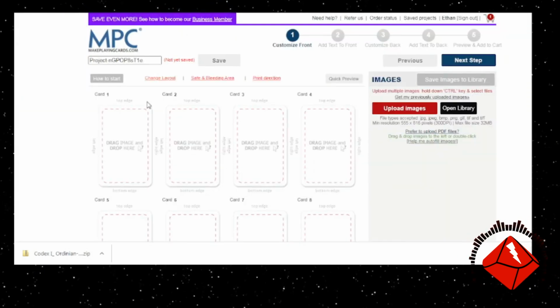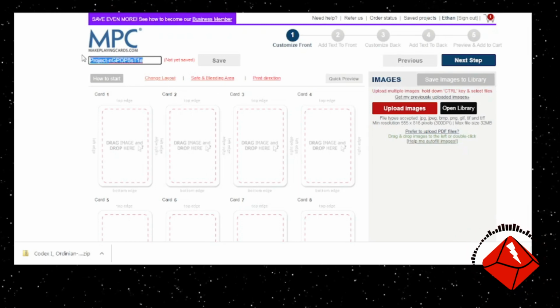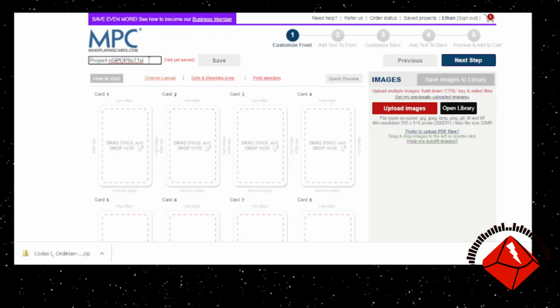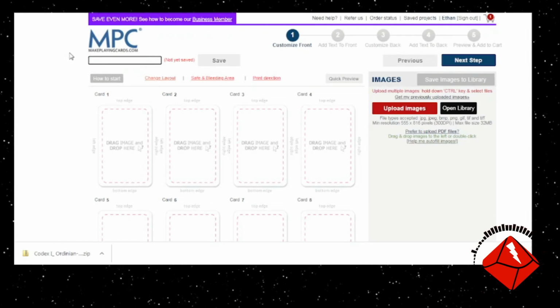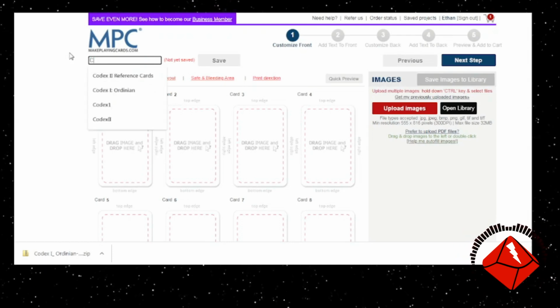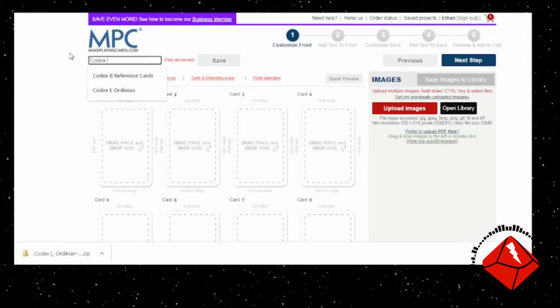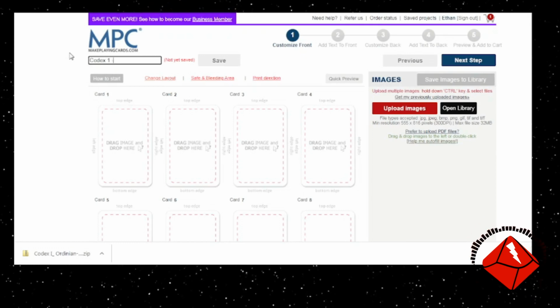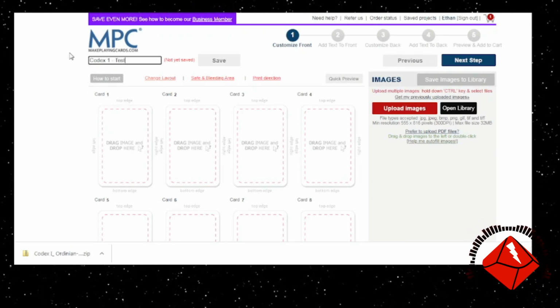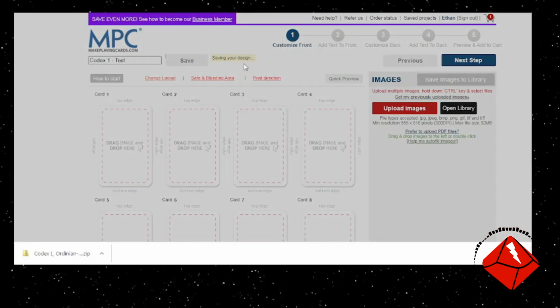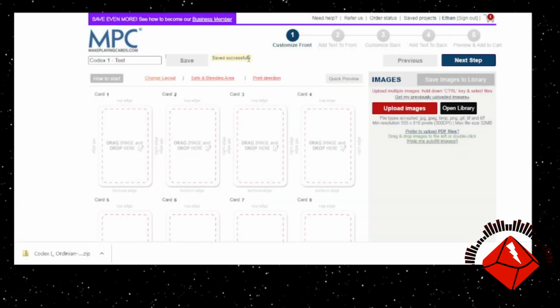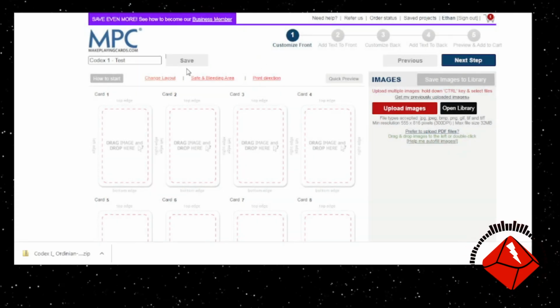It'll pull up a screen like this. You can go ahead and name your project and save it. I'll just call this, let's see, Codex I. I'm going to have so many Codex I projects. Let's just say test. And then go ahead and hit save, just so that if your computer crashes or something crazy, you can pull back your work.